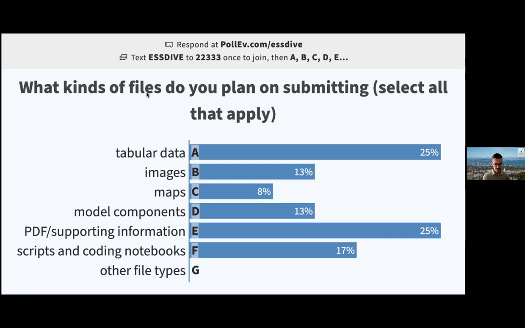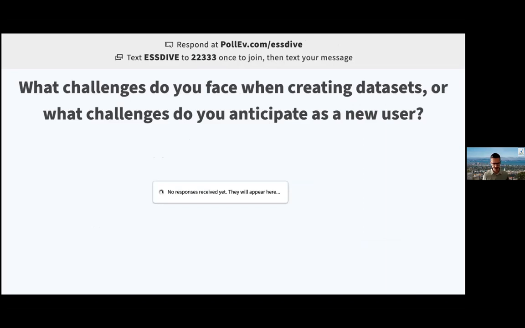Okay. All right, and then our last, since it looks like things have sort of leveled out here and we have a sense of what type of data you all plan on submitting, I'm going to move on to the last question, which is open response. What challenges do you face when creating your data sets, putting your data sets together, and preparing them for submission? Or what challenges do you anticipate if you're new to ESS-DIVE or new to data repositories and archives in general?